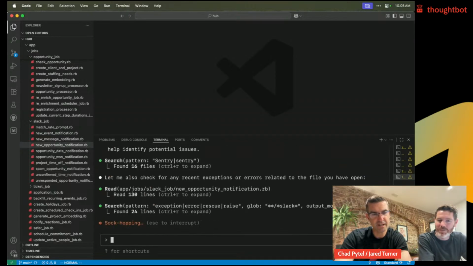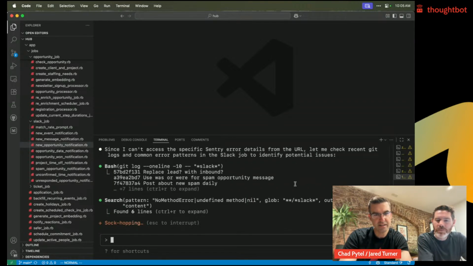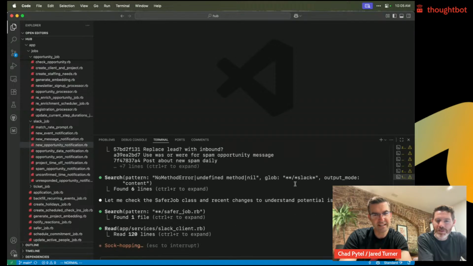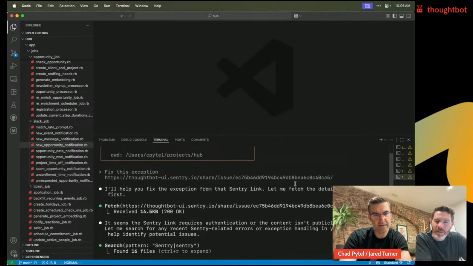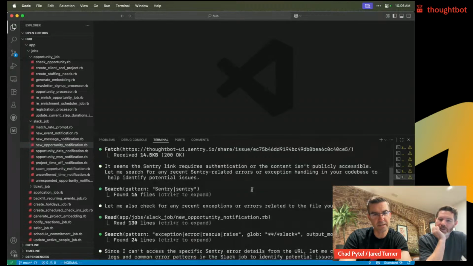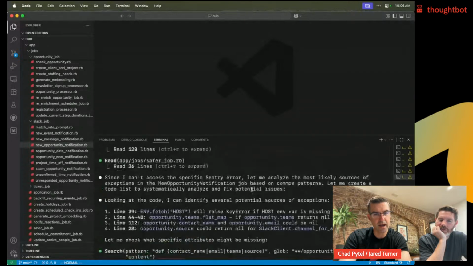Oh, it says it required content. Maybe it's LLM generated, actually. What is it doing? It's doing lots of things. So you see it's going off. Yeah, but why did it say that the page required... It seems the Sentry link requires authentication or the content isn't publicly accessible. Oh. Let me search for recent Sentry-related errors or exception handling in your code base. So it went off and then did its own thing without actually looking at the error.